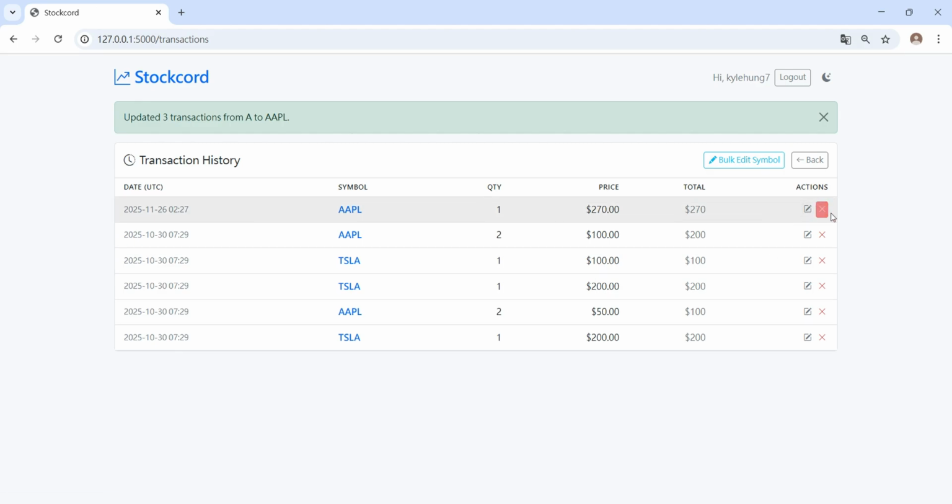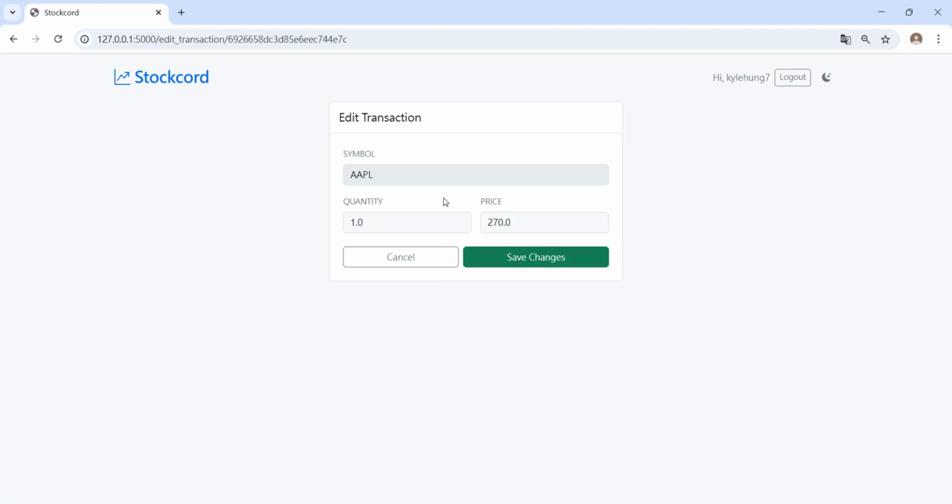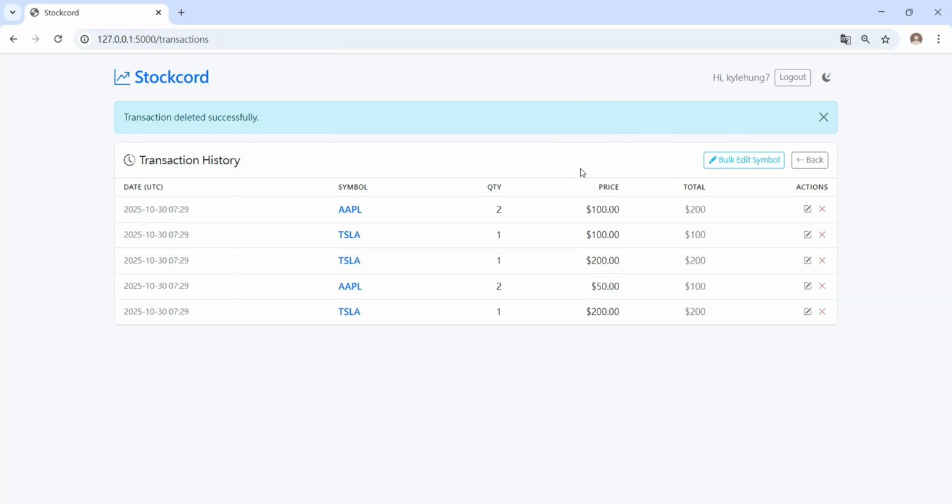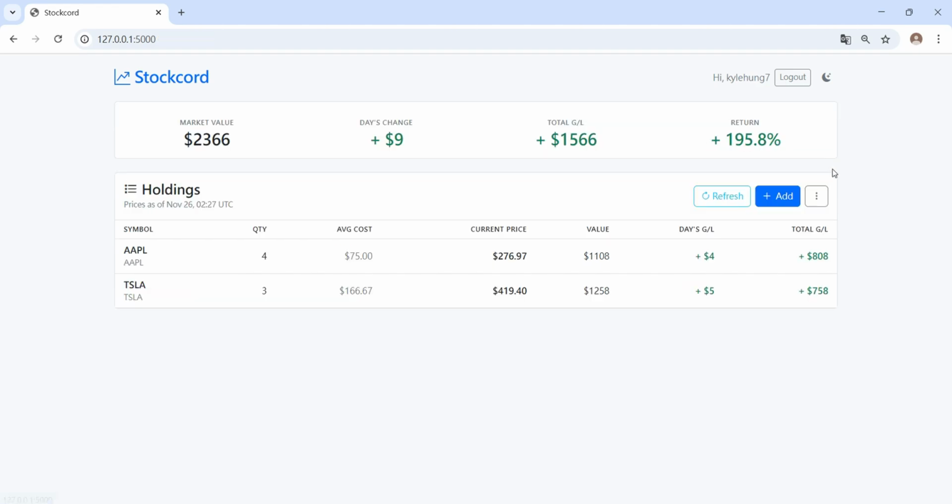So here I can also edit the stock I bought. Probably I typed it wrong previously, so I can edit it, and I can also delete one Apple stock. And okay, let's go back.